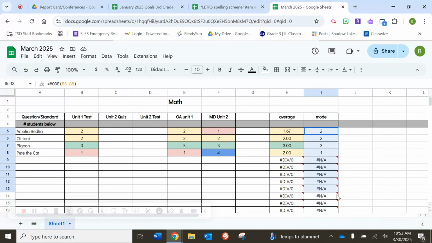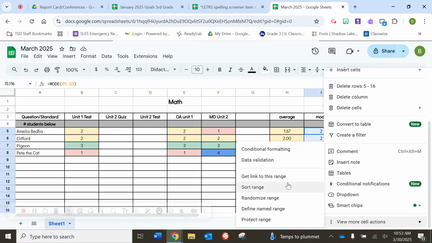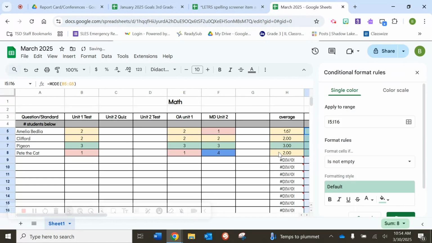And then I'm going to, oops, I want to do that again. Make those into the color-coded as well. This one's easier because mode is just pulling the most common number, so it's not going to have the decimal points. So I could really just do the conditional formatting that I had over here. So let me do that really quick.